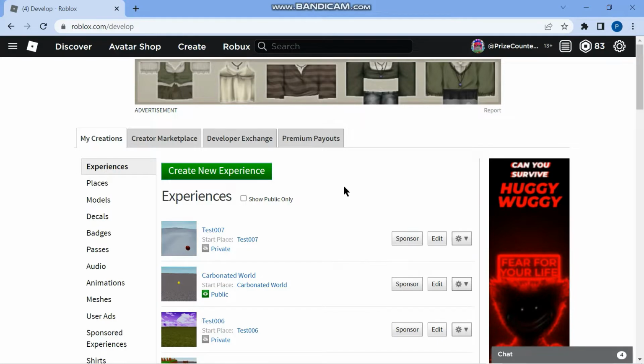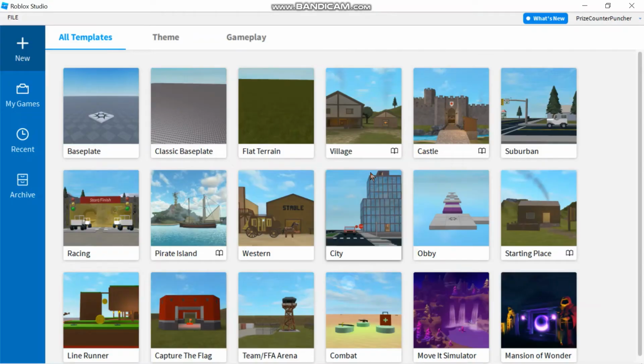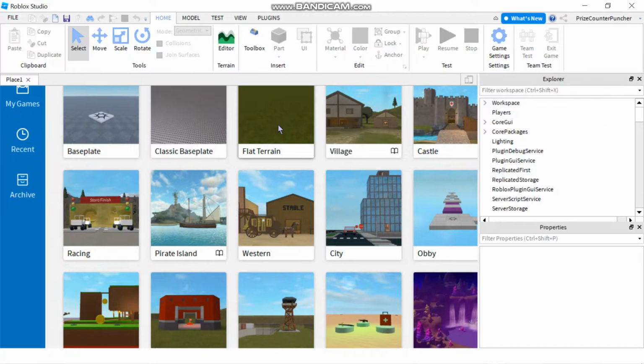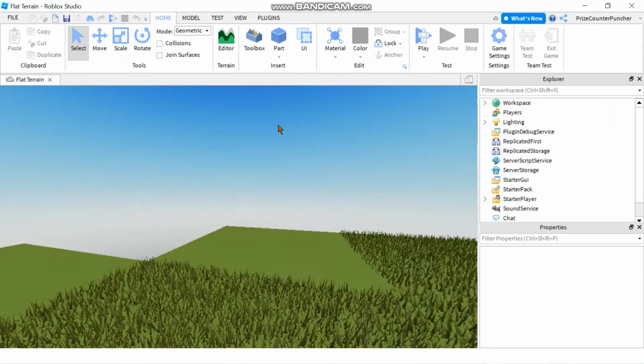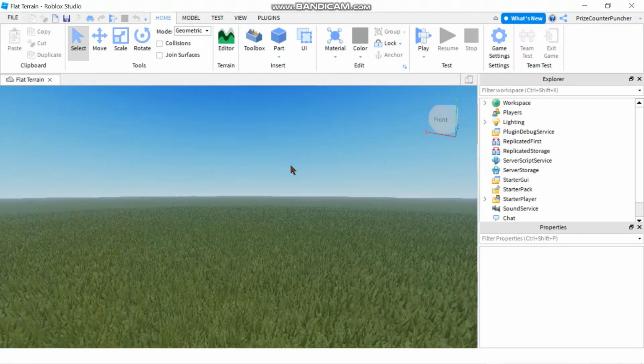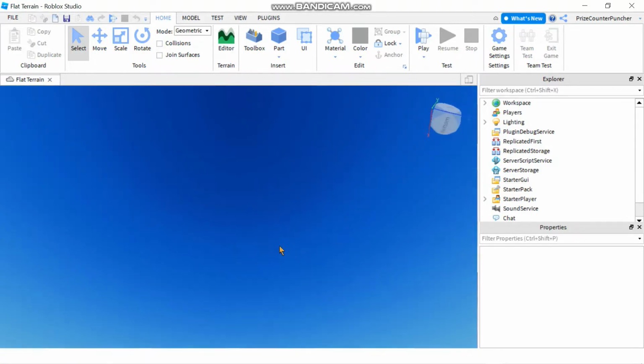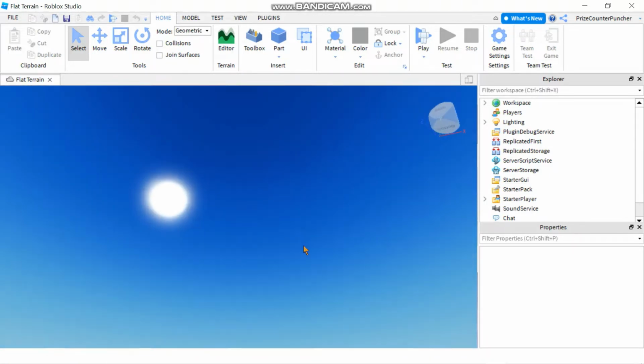In our tutorial for today, we're going to learn about the sun, the moon, and the stars in our game. Let's get started by clicking the Create New Experience button. On the next screen here, we're going to select Flat Terrain. As you come in, if you look up in the sky, you may have to search a little bit. You should see the sun.